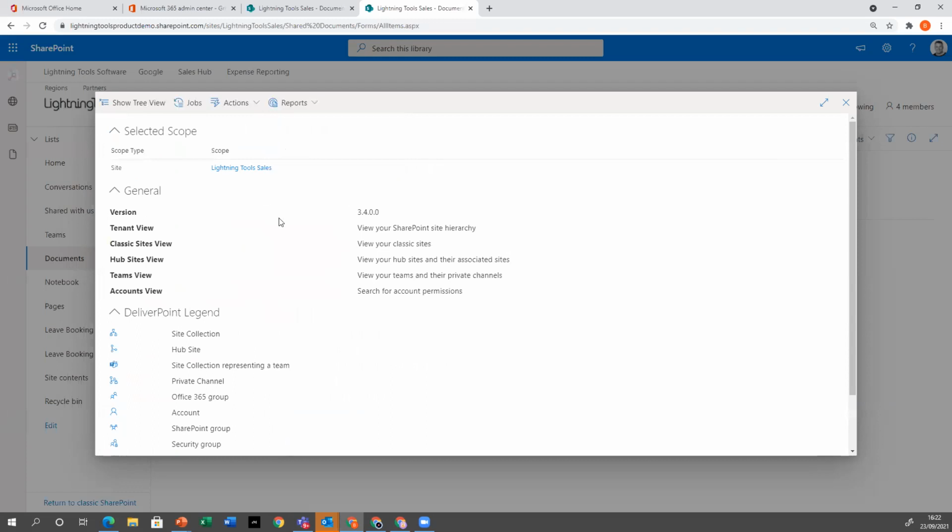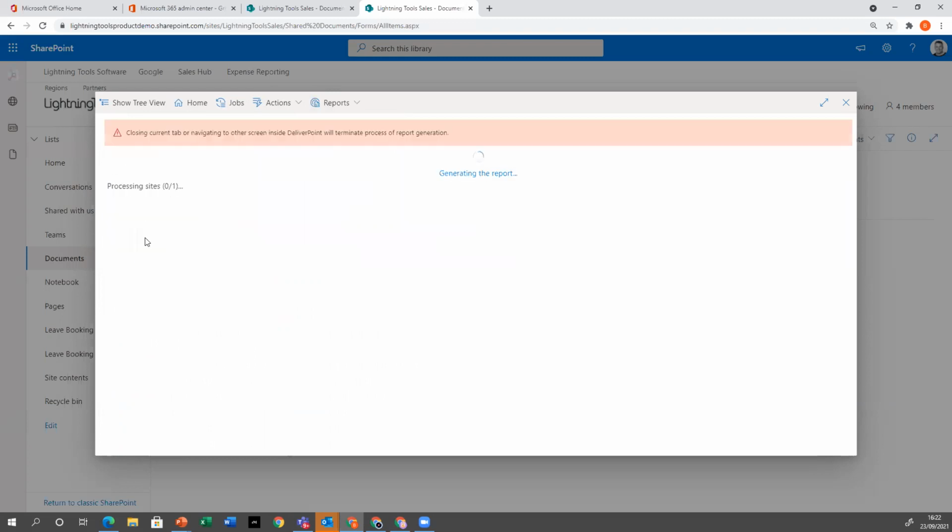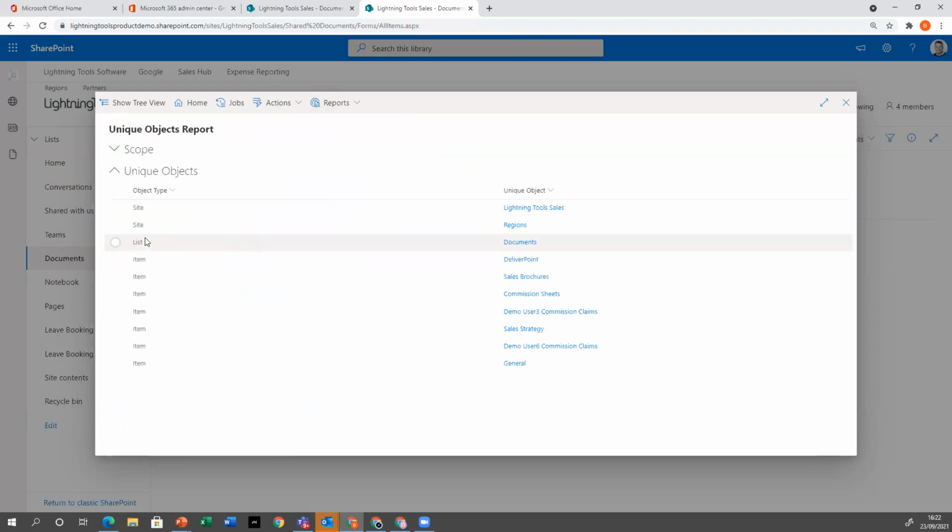But from this main DeliverPoint page and the report menu, another useful report is the unique objects. And this is actually just a report that I can tell it to show me everything that has broken permission inheritance in my site or as a subsite. So in here, we've got a couple of sites, we've got a list, and we've got some items that all have broken permission inheritance. And this is a fantastic starting point to be able to produce the permission report that could otherwise appear to be overwhelming.